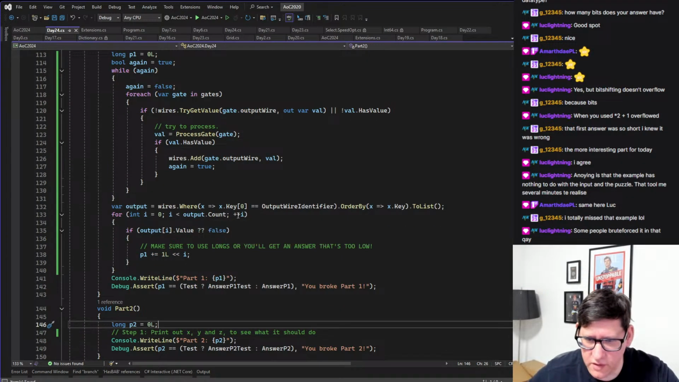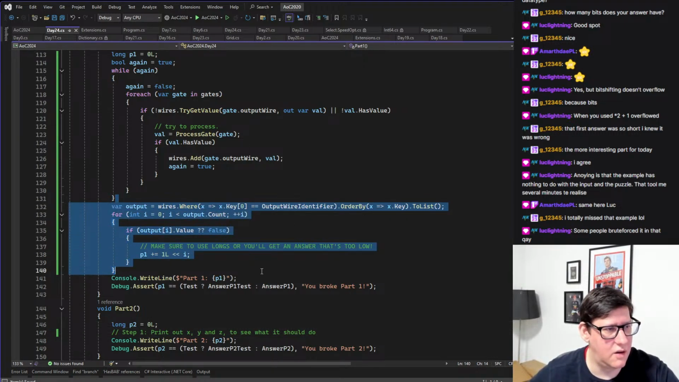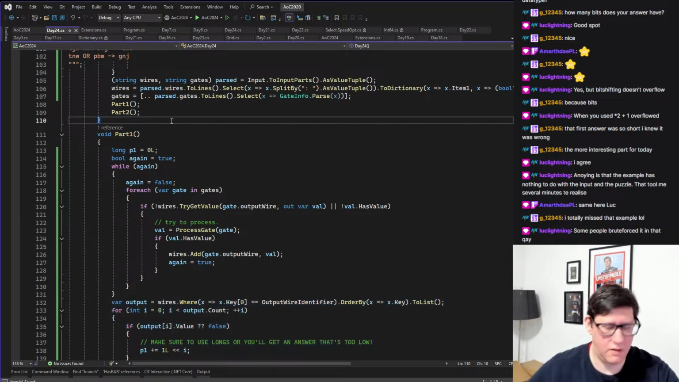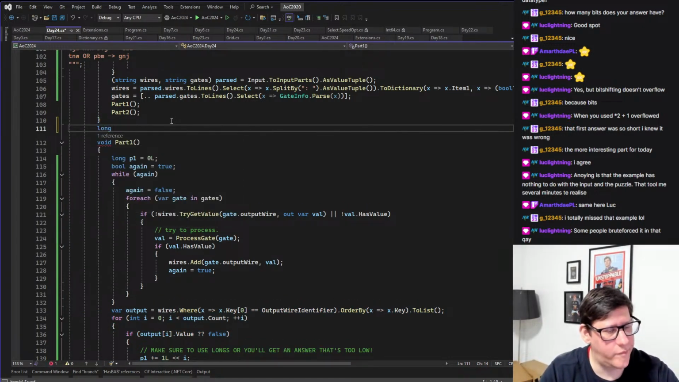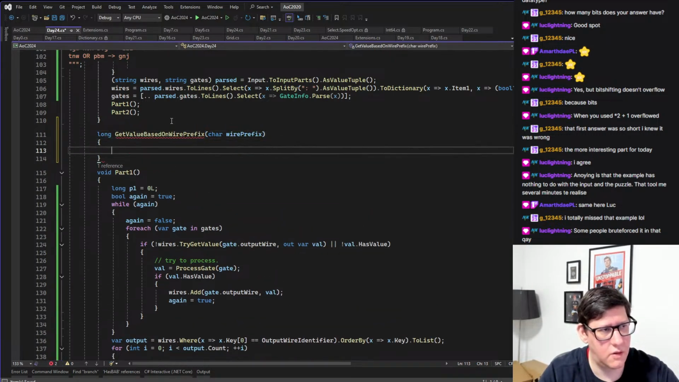Some people brute force it in that way. I'm leaning that way, but it's not great. Long get value based on wire prefix, char wire prefix.